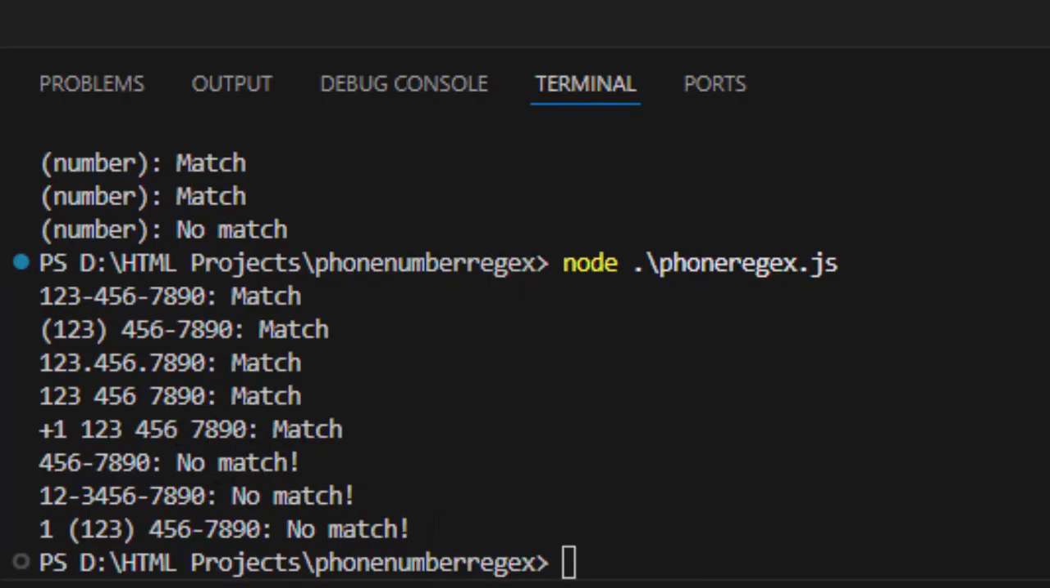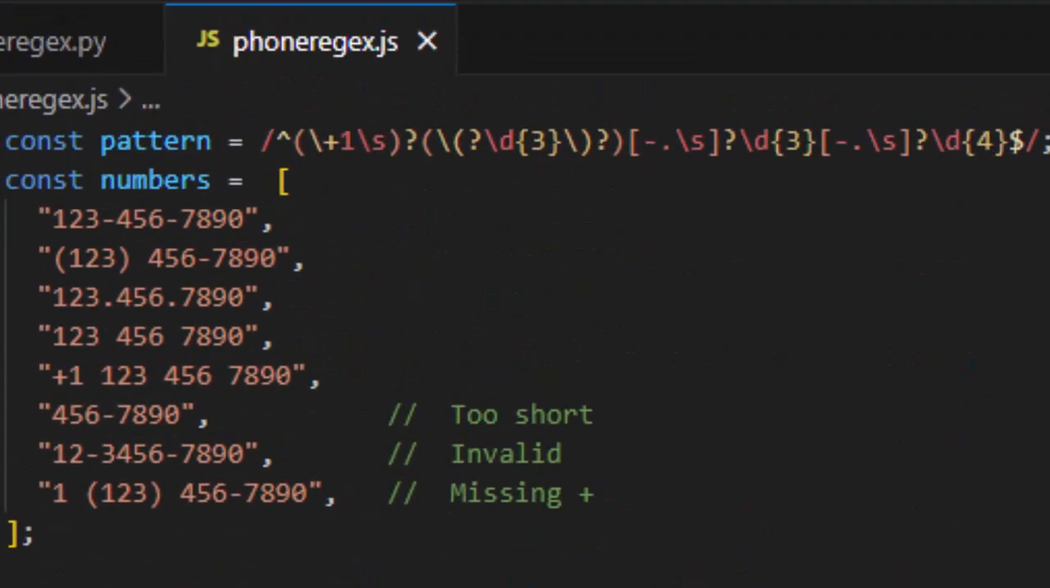So that's it. We built a regex that can match dashes, dots, and spaces, optional country codes, optional parentheses, giving you full phone number validation. I hope this helped demystify regex a bit.